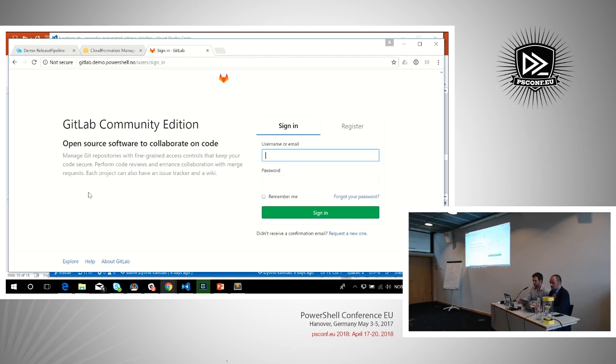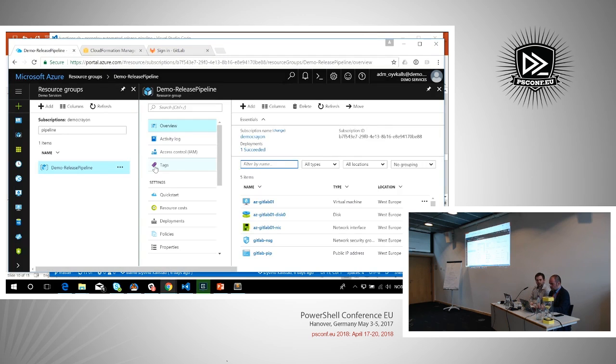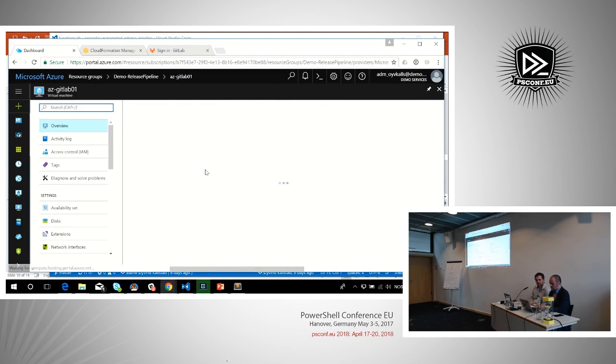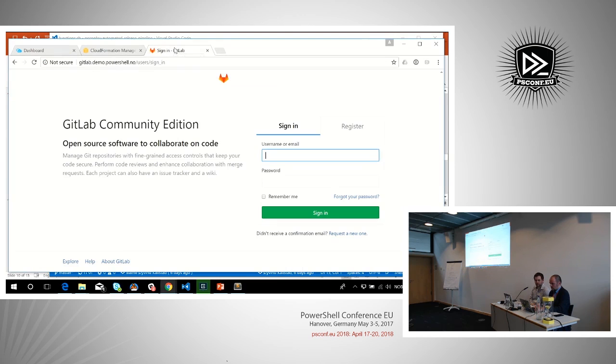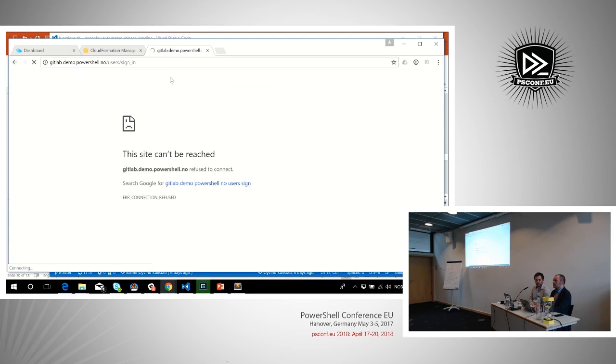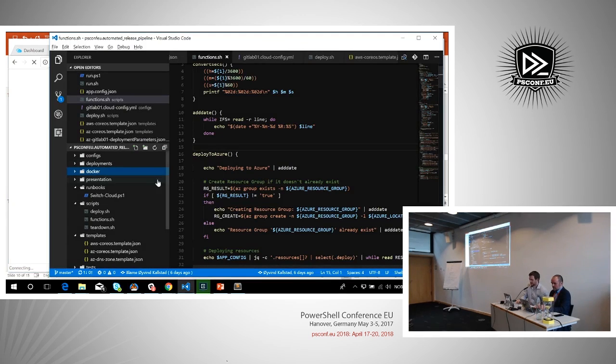And one way of proving that to you is, of course, to shut down the VM. Yeah, there you go. That's a quick tool to be run on Azure. So I'm just going to go through a little bit about how we structured the code, the project.